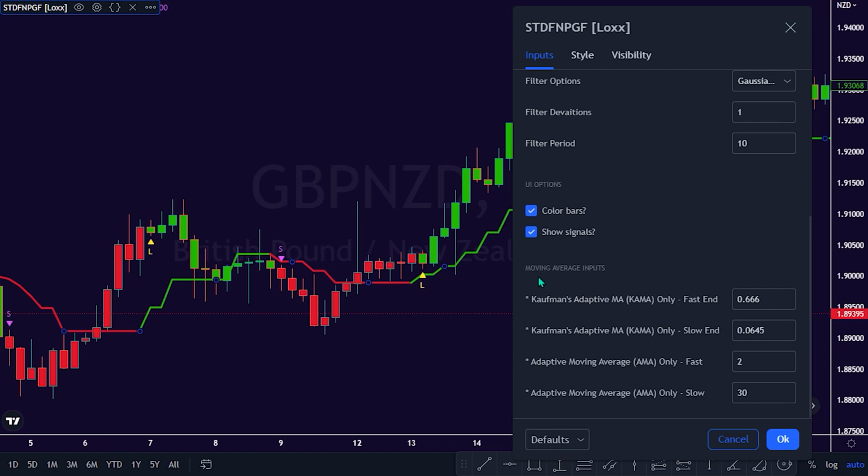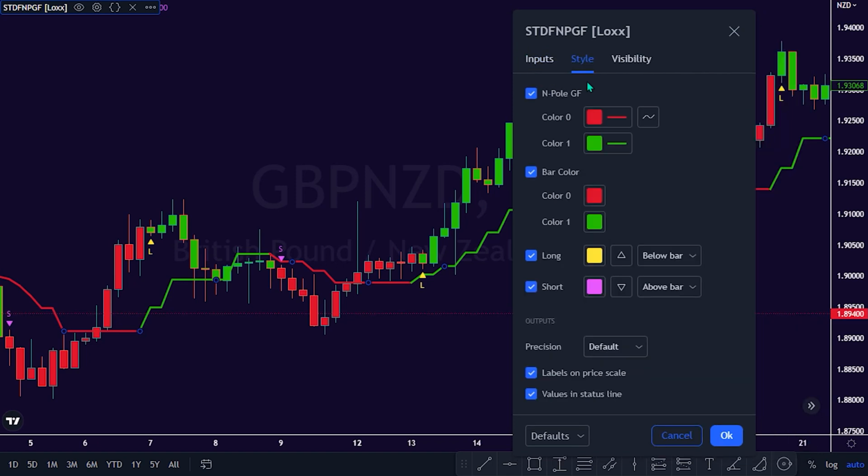Next are the moving average inputs. Under the Style settings, traders can modify the color settings of the indicator parameters. It's recommended to leave the default enabled functionalities here.